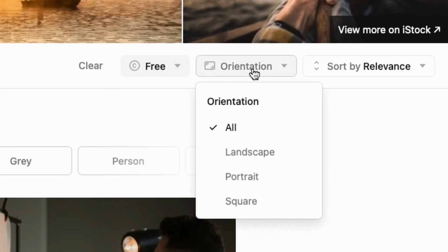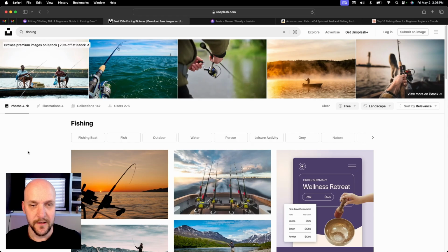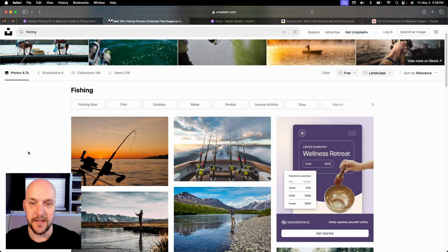And then for orientation, you want it to be horizontal or landscape. So basically, you want it to be like this. So now what we want to do is find something that is going to mirror the title and complement it. Okay, this is a fisherman's guide.